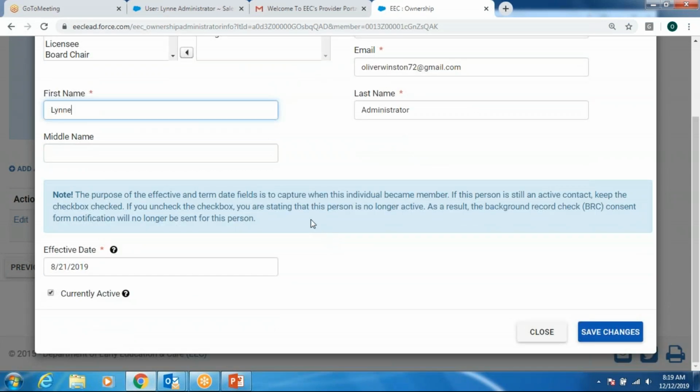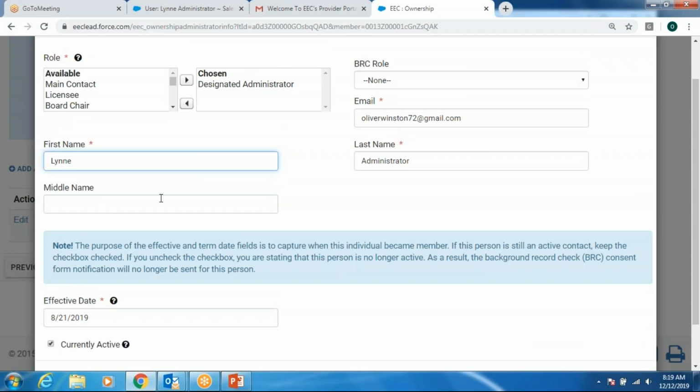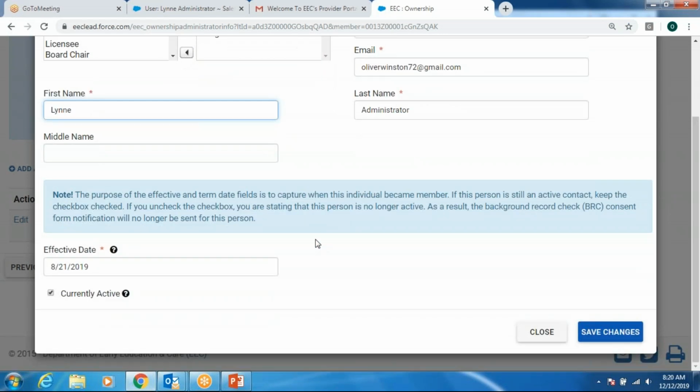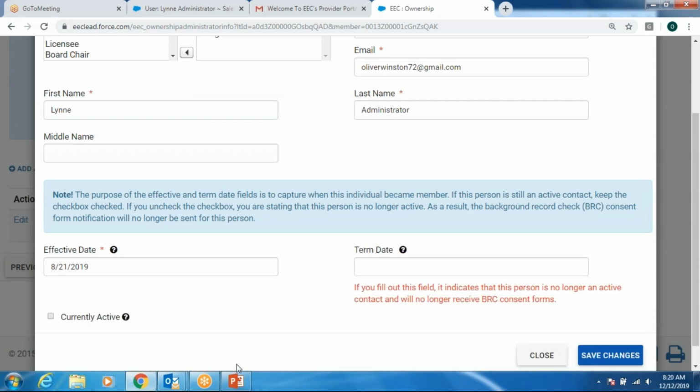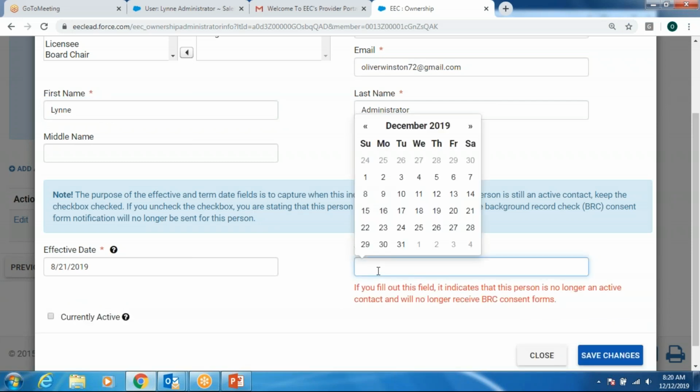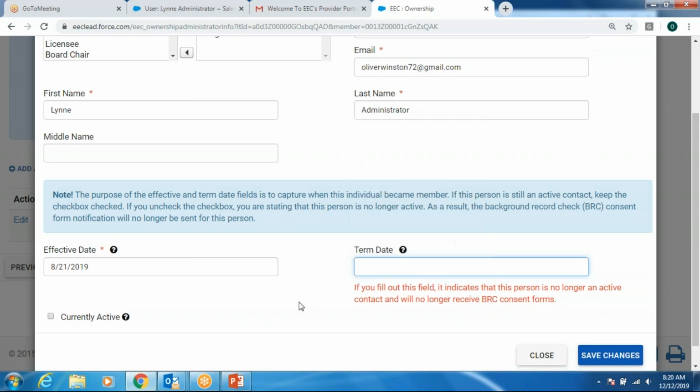If this designated administrator no longer is in that role or no longer works at the program, please do not change the person's name to someone else. What we ask you to do in that case would be to mark this person as inactive. If they're no longer with the program, you would just come down below and uncheck the currently active box and give us the termination date that the person left the program.